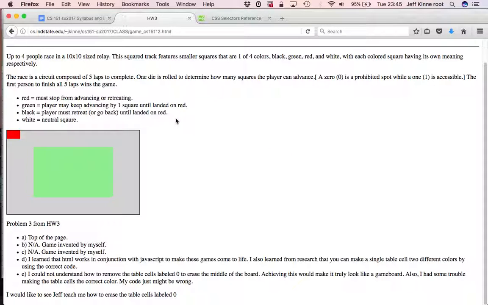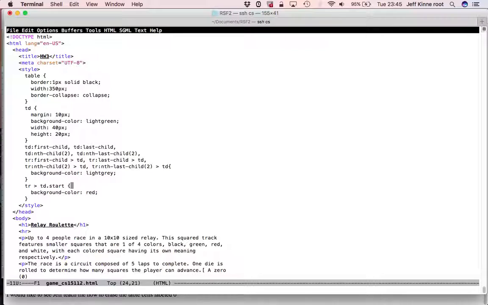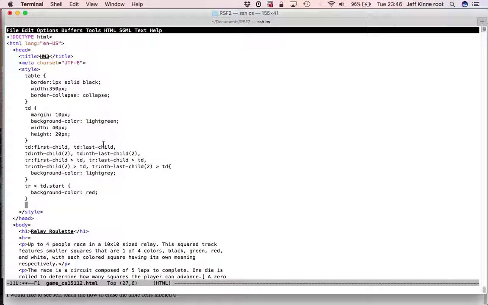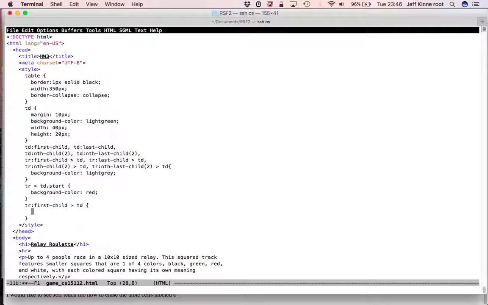Okay, now if we want to draw lane markers, then we would want to set up rules to have a border just on some of these. So let's start with the first row here. So that would be a tr first child and then td. So border bottom 1 pix solid black.